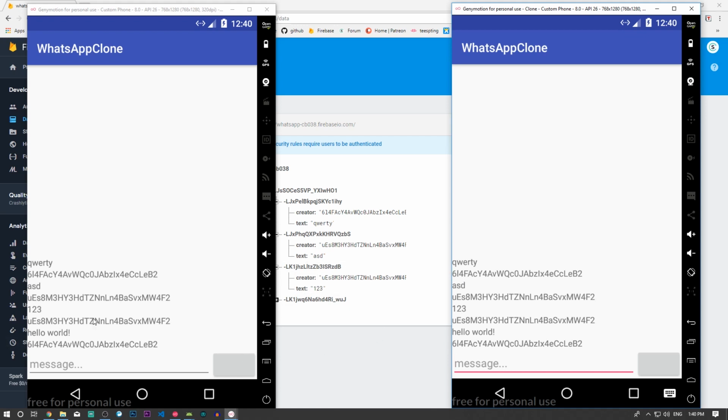But yeah, for now the functionality is working just fine, and yeah, up next we are going to try to send images and see how that works out.